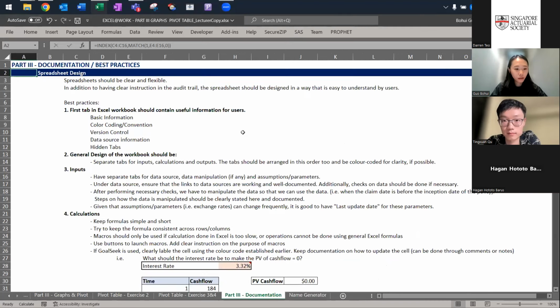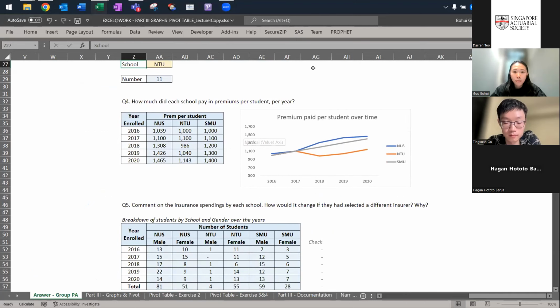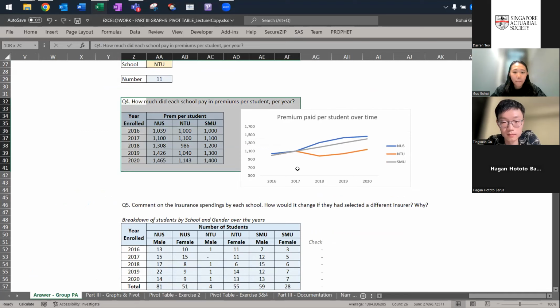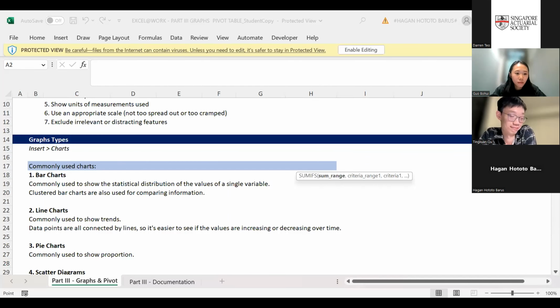Sure. Yeah, it will be the next question, which is number 4. Give me a while. Yeah, go ahead, take your time. Okay, so the next question should be number 4, right? How much did each school pay in premiums per student per year?